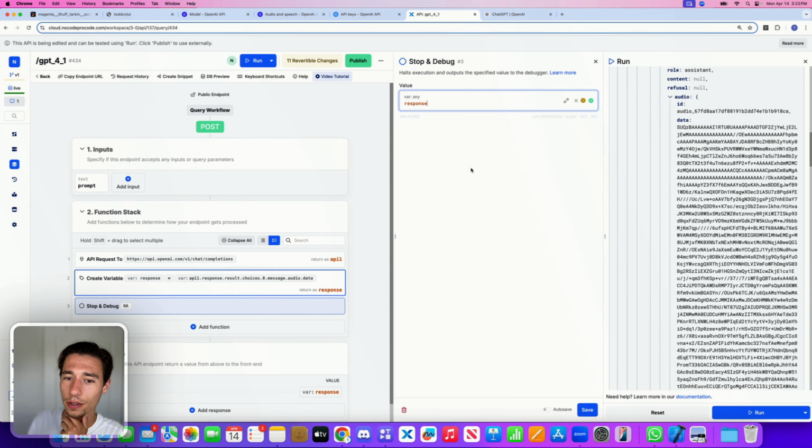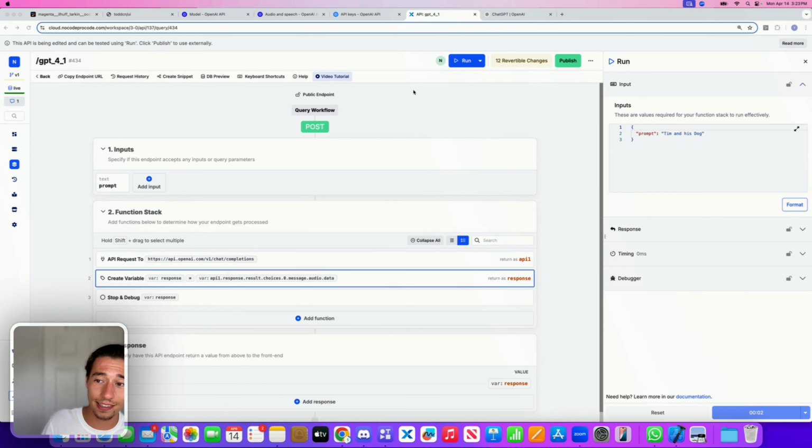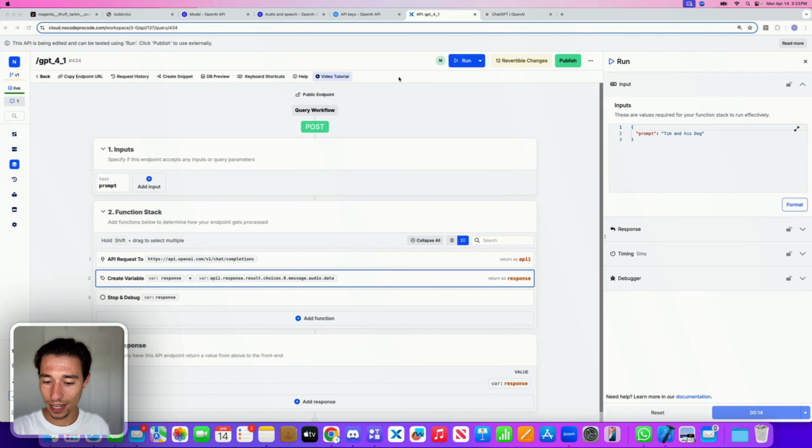Now we can go inside of here, return the response, and we're going to get something called base 64. And it will load a little bit. It can take up to 20 seconds, so please bear with me while we're waiting for the AI to do all its magic. There you go, it'll take a little bit.